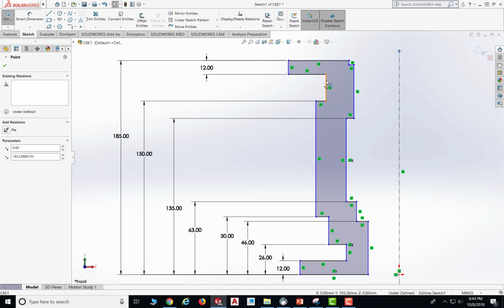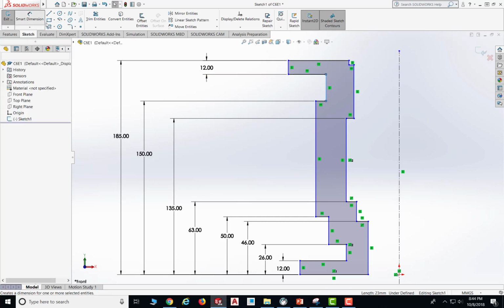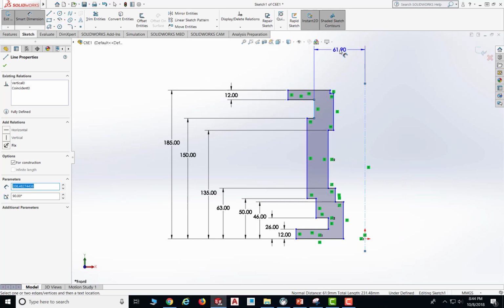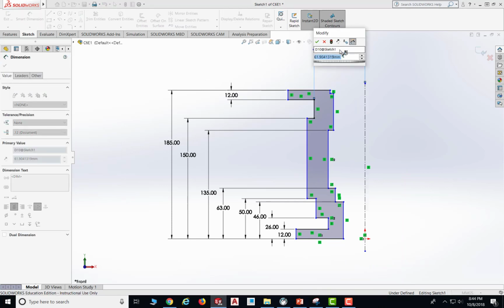It's 125 from here to the center. Oh, I go to smart dimension. From here to the center, it's 125. So I drop it down here. It says 125 divided by 2. Okay, 125 divided by 2.